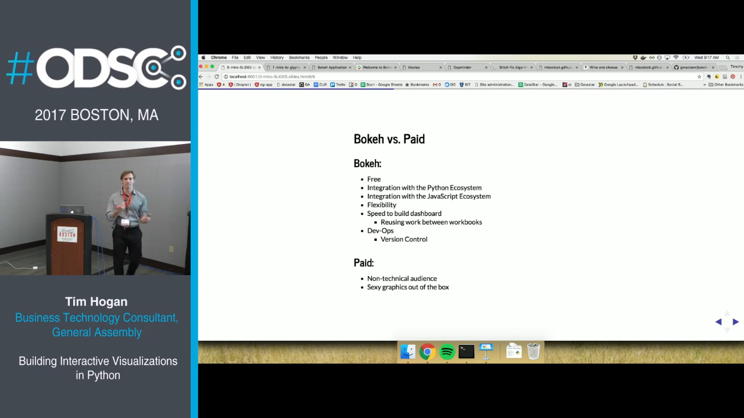So some of you might say, hey, this looks very familiar. This looks like Tableau. This looks like Oracle OBIEE. This looks like QlikView. And the thing is, it has a lot of the same functionality. So why would we use this versus some of the other paid platforms? One, everyone likes free stuff. It's obviously a giant bonus that you can start playing with it. You don't need an expensive license to get started.